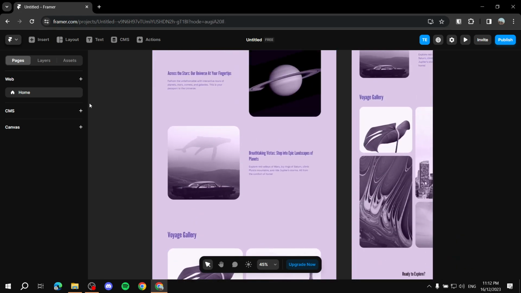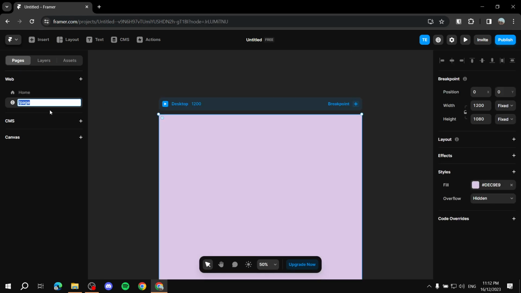It's very, very simple. But if you're done with this homepage and you want to add another, you simply just click on next to web here. You will find the plus sign. You can just click on it, and then we can just add, for example, about us. Here we go. And then we have an about us page.